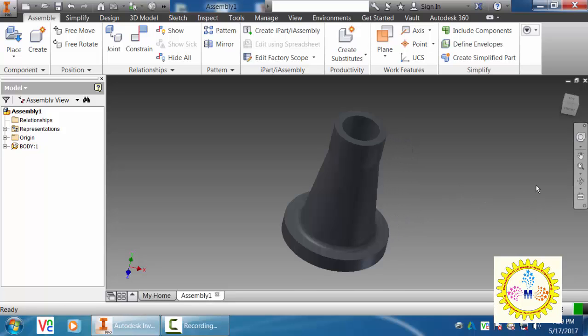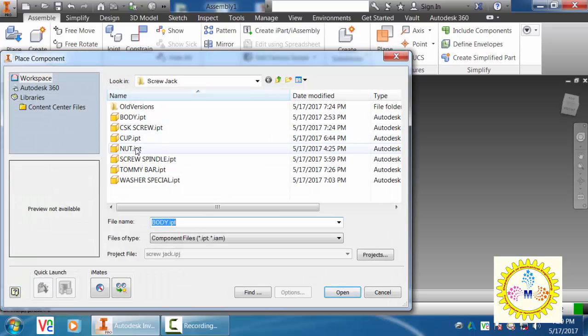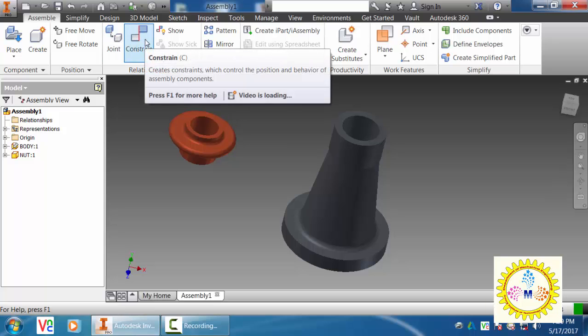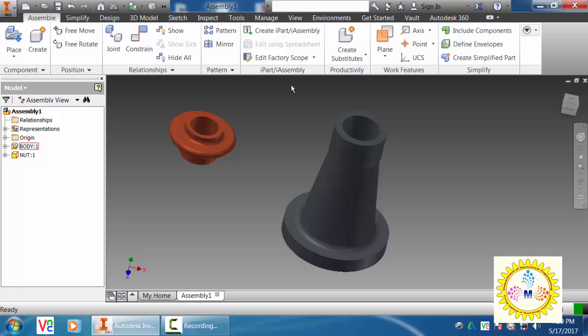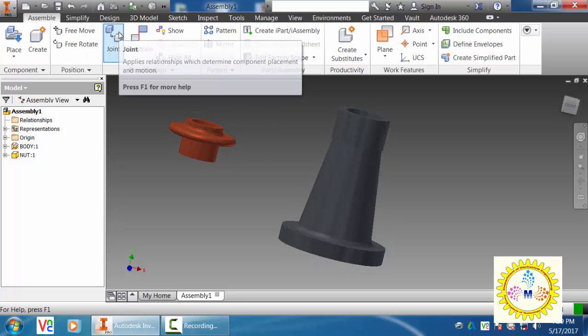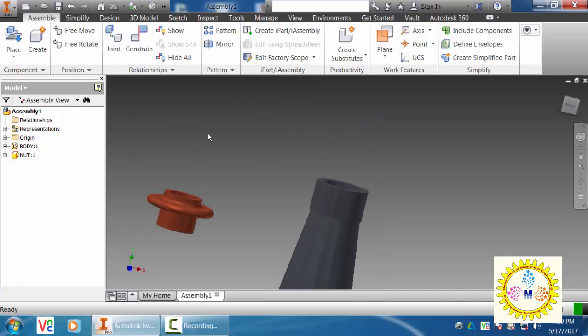Okay, so the next part is what? So next part is your nut part. So go to place. Okay, select the nut part and place it here. Done. So now how to assemble this? So here, this one is the constraint part. I normally use the constraint part. You can also use joint. So in joint it will also show you the animation, but I don't want animation here, I want the constraint part. So what I do is there are some degrees of freedom.